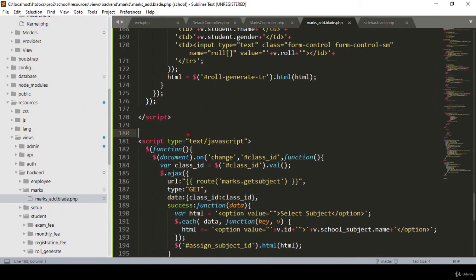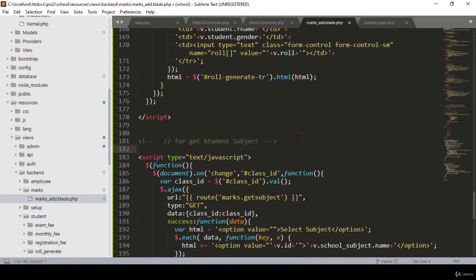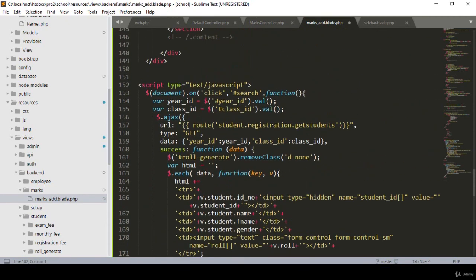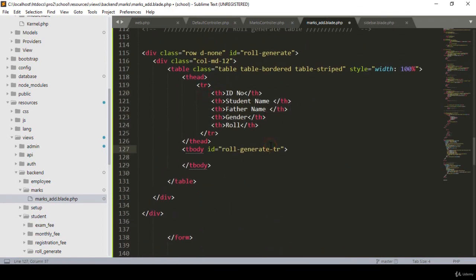So better I put a note for you. That is for get student subject. I just simply put a note for you, then it will be helpful. And then here we have to actually work. And also I want to update this table, that means this table.